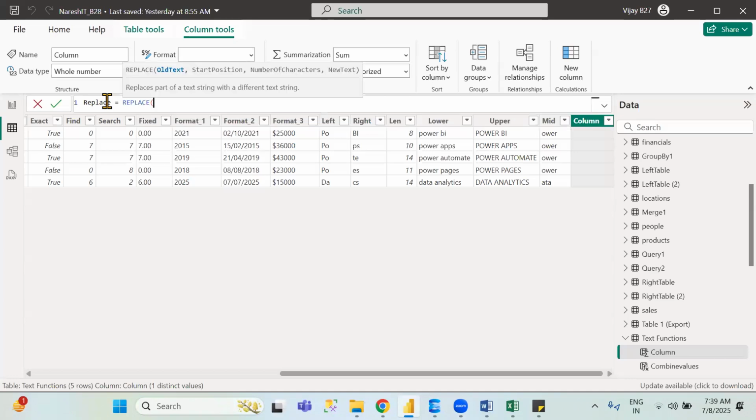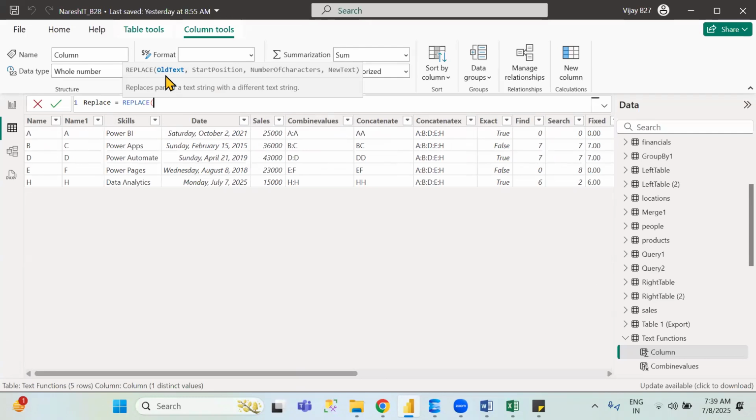See, replace. First, old text means column name. In stuff also the same syntax, only names are changed. Column name is the skills column, comma, start position. Suppose 1, comma 3. What is the meaning of this? From the starting character up to how many characters? Three characters. Whatever is there in each and every cell is replaced with the new value.